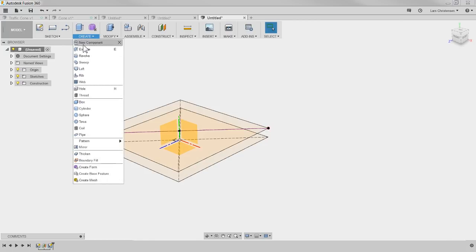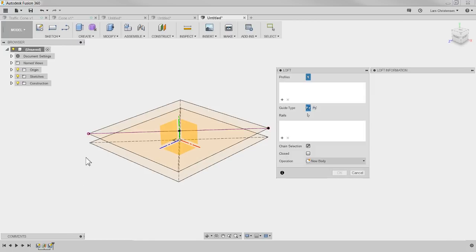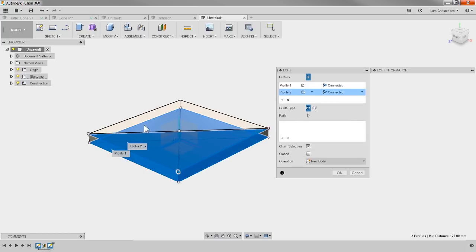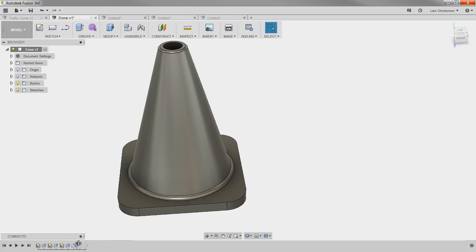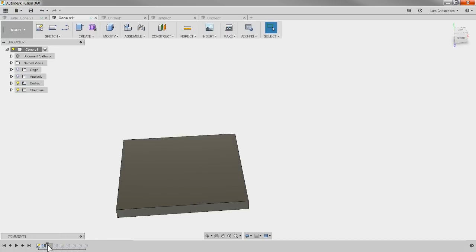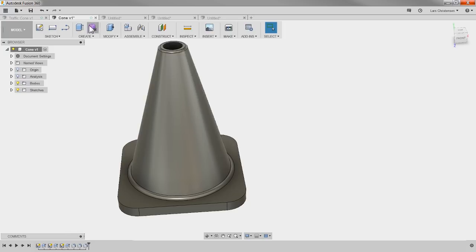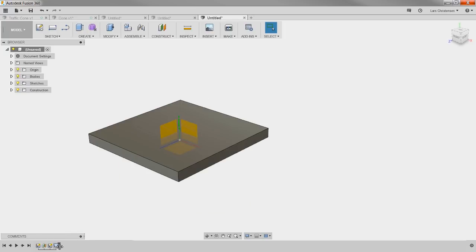Now, we can use the loft. This is a little bit more work, but we can go in here and select these and create the same thing. So 1, 2, 3, 4 commands to do what we originally, as an absolute beginner, did with 2 commands. So lofting for this is definitely not the way to go. You definitely want to extrude it out. But loft could be great for the rest of the cone.